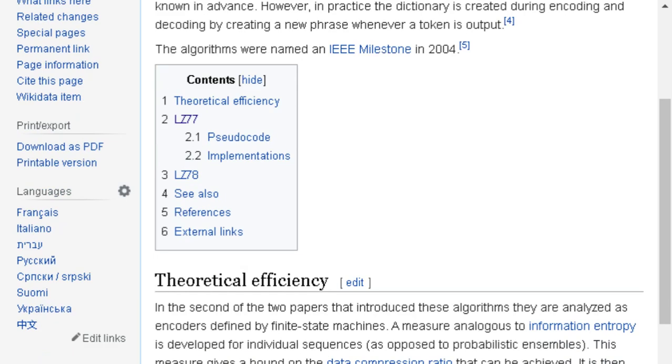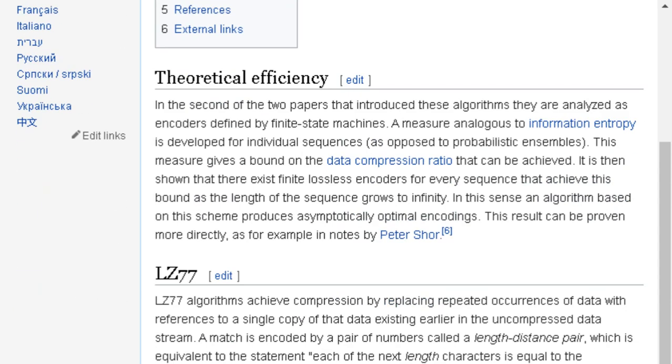Contents: 1. Theoretical efficiency. 2. LZ77. 2.1 Pseudocode. 2.2 Implementations. 3. LZ78. 4. See also. 5. References. And 6. External links.